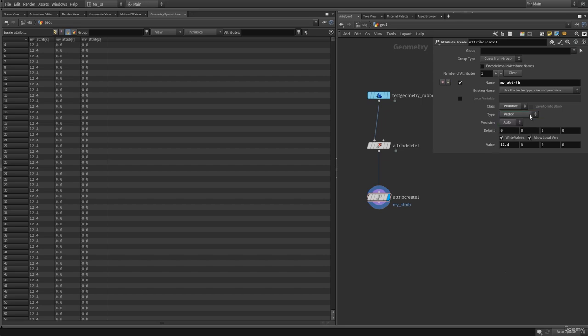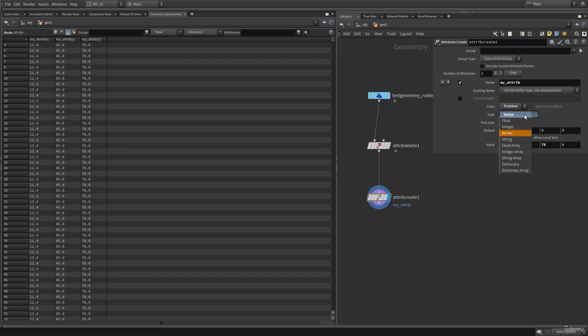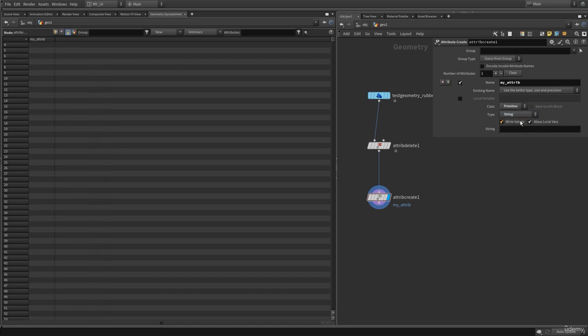I can change this to vector, and here as you can see now we have three components. We have an x, y and z, and we can define them in here. That is the x value, and here as you can see I can store the y value as something else, let's say 45, and here as you can see the y value has been changed. I can change the z value, let's change this to 78, and here as you can see we have these three values. And also I can change this to string, and in here I can type anything.